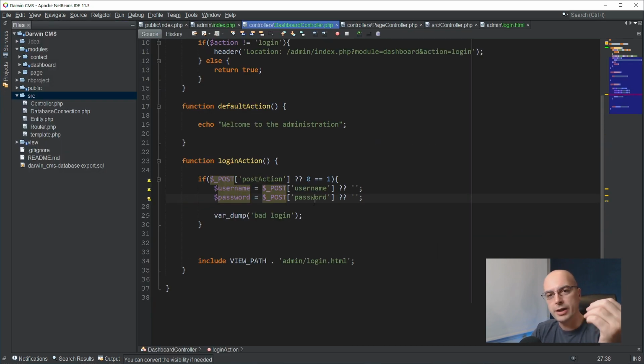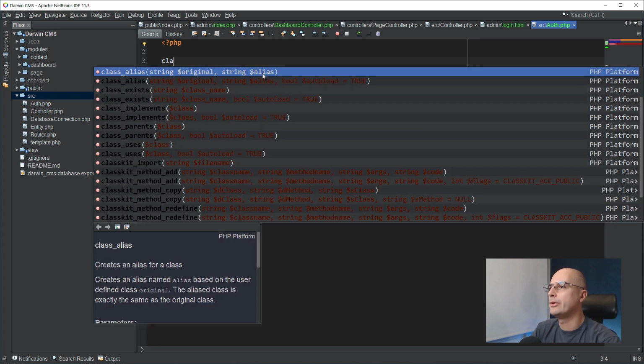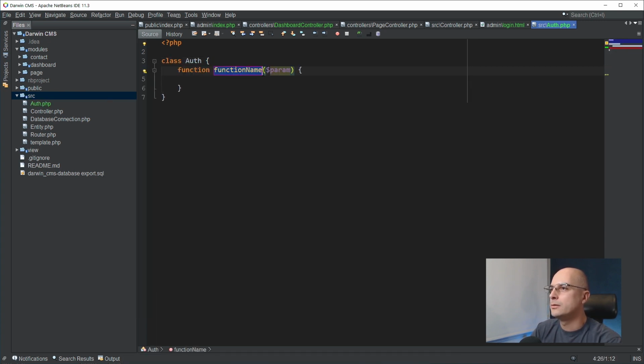Now, to actually check if this username and password match some existing records from the database, we are going to make one authentication service in our source folder that will basically have one method called check login, and it will accept username and password. Now it will not be an active record here, because it is actually going to use our users active record, which we don't have right now.